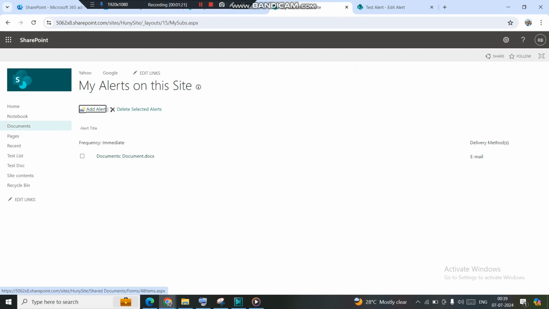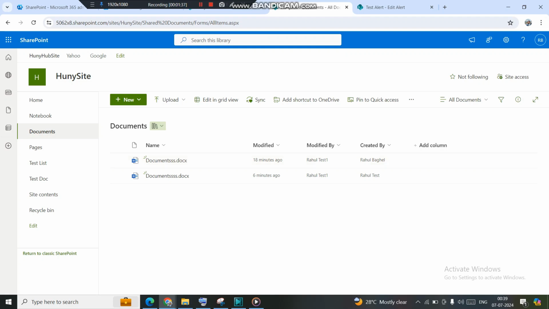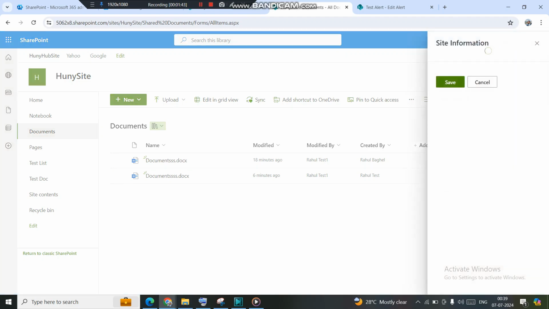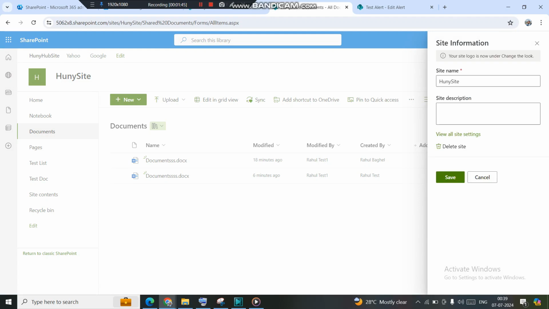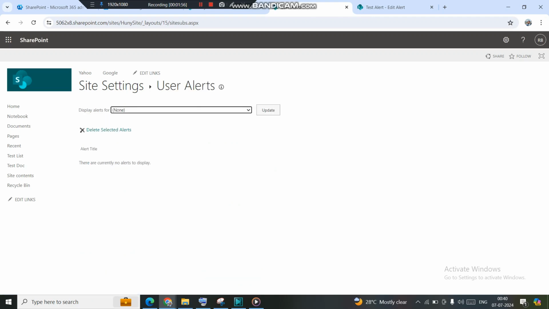Suppose I have deleted my personal alerts, but there are alerts created by other users as well, and I want to delete them too, but the users are not deleting them. Being a site admin, what I can do is navigate to the site settings. Let's go to site settings and then user alerts. It will be there in the site administration part. Okay, user alerts, and I will select the user.